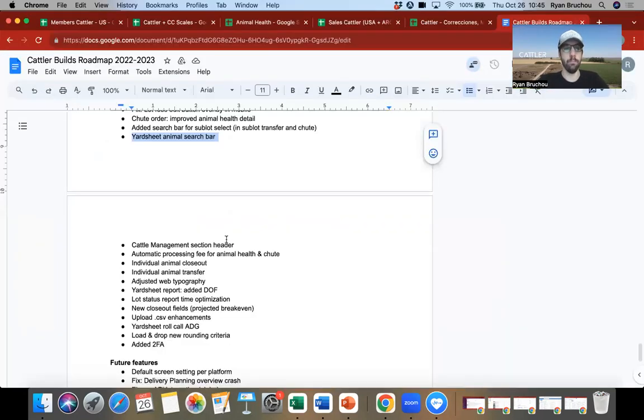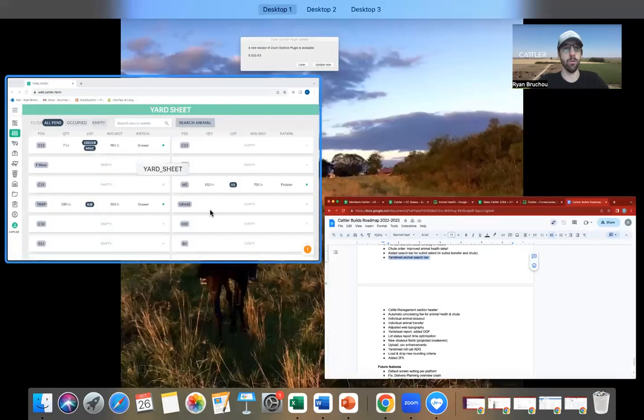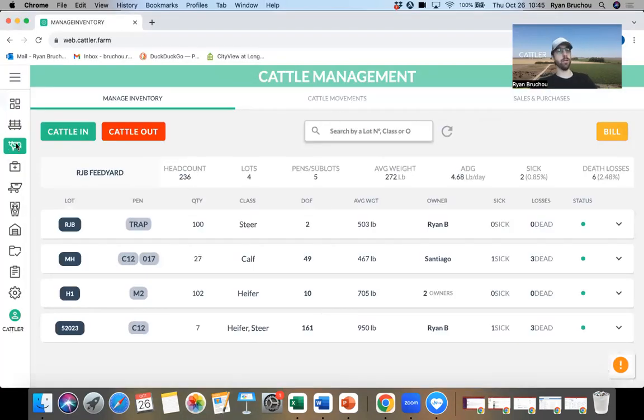Then on the cattle management, this was a pretty cool one that we just created: this new section, this header on the cattle management. It gives you an overview of everything that is happening right now, your sick percentage, your death loss percentage, all in the blink of an eye, so you can see it all right there for you.